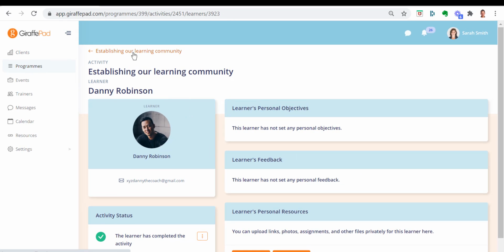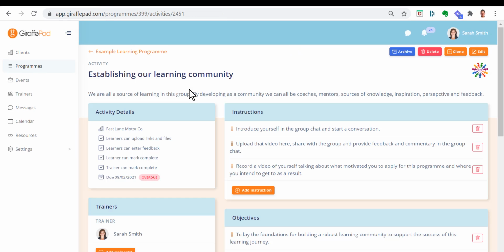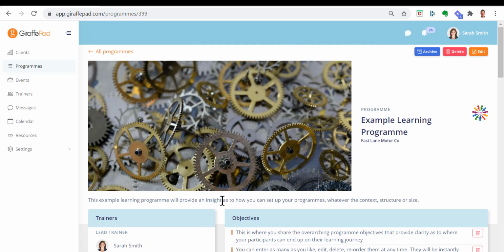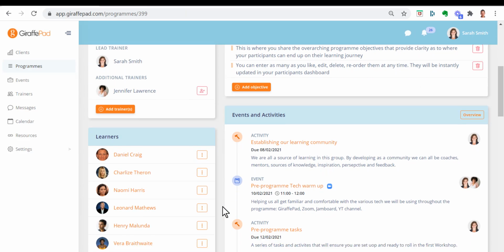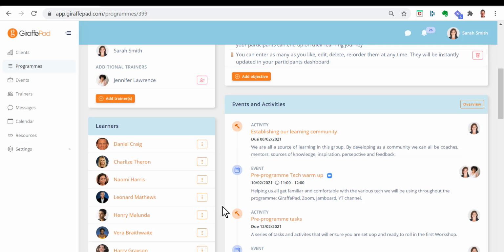So if we come back out of that activity, for activities you get the usual description and title. Like we said, you can archive an activity, you can delete it, you can clone it and edit it, so all the functionality you're used to with the event pages. If we come back out, so now you've got lots of ways of indicating if the learner has completed an activity, if they have attended an event, and you need somewhere to view that in one easy screen.